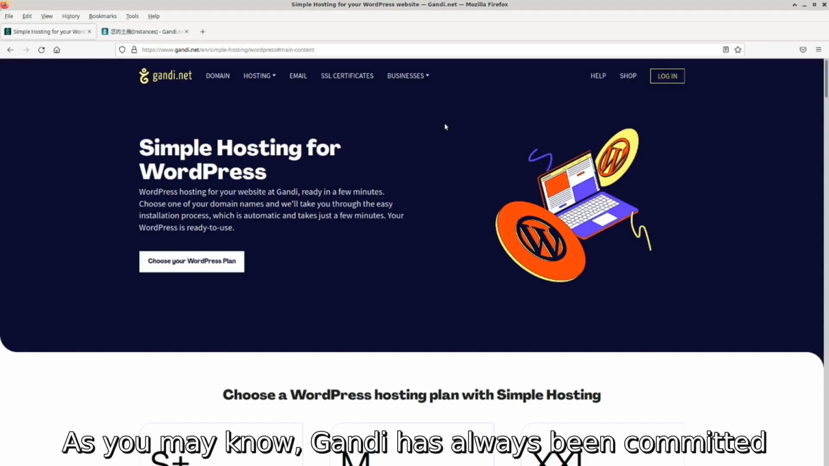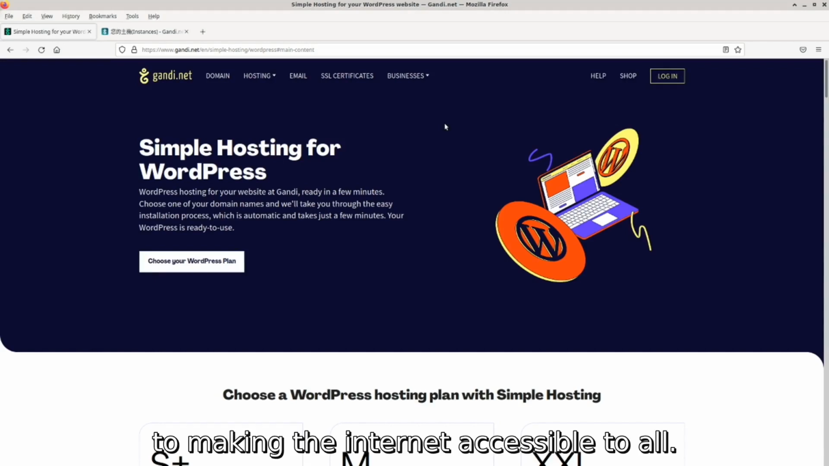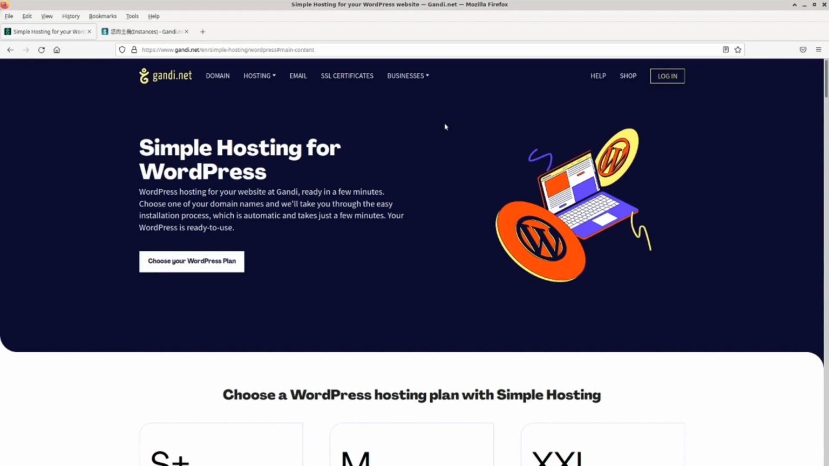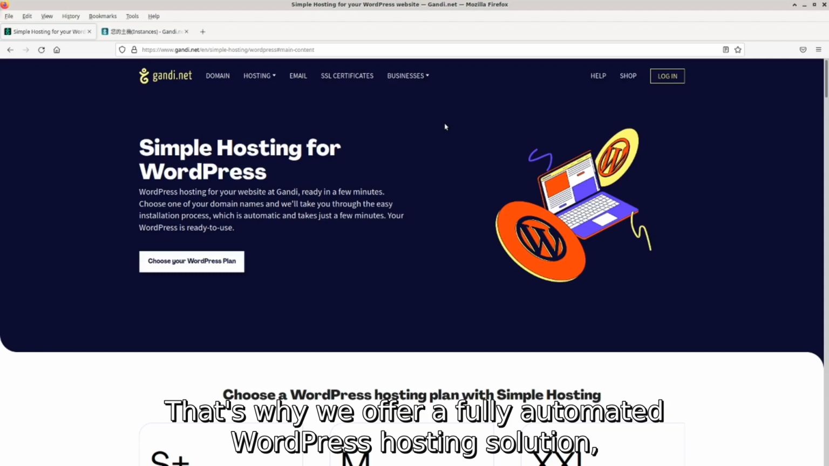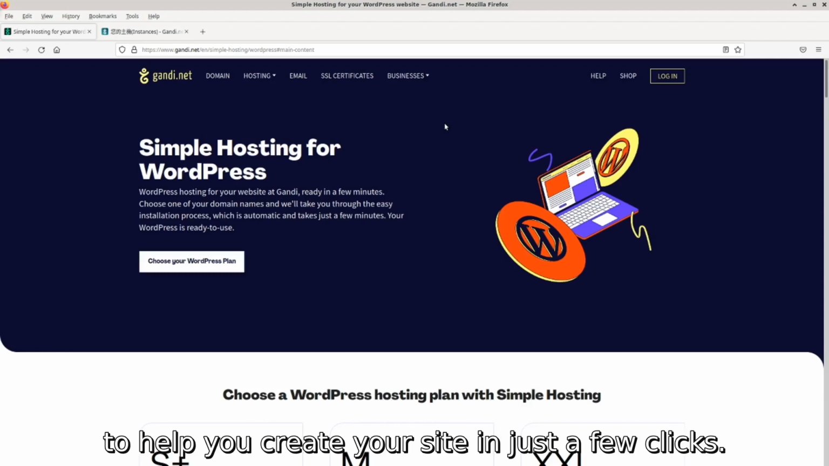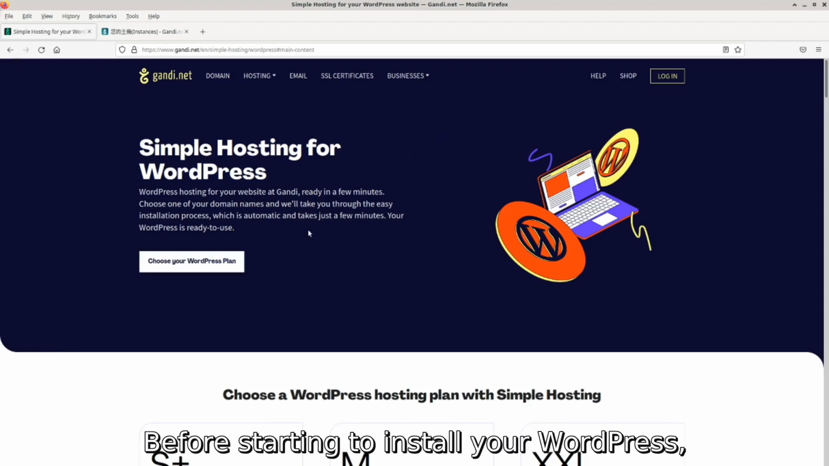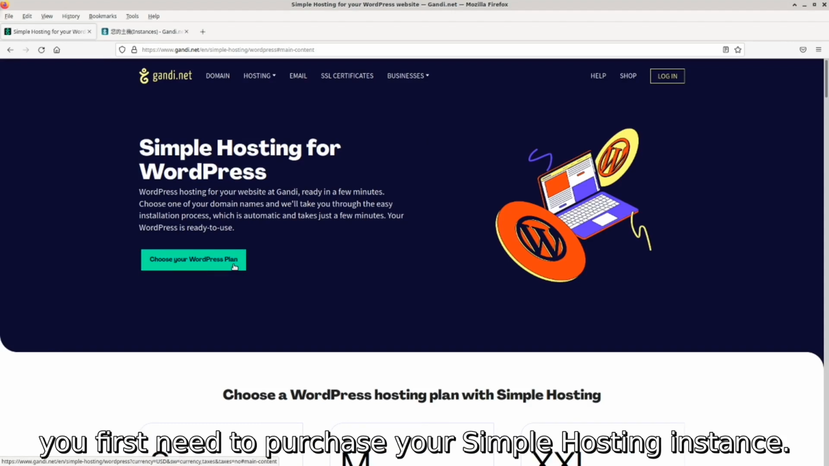As you may know, Gandhi has always been committed to making the internet accessible to all. That's why we offer a fully automated WordPress hosting solution to help you create your site in just a few clicks. Before starting to install your WordPress, you first need to purchase your simple hosting instance.